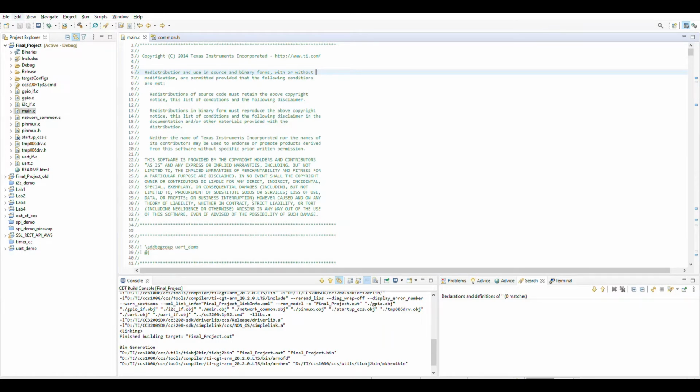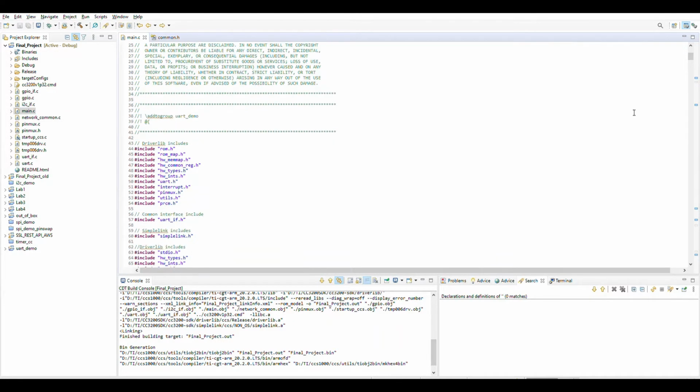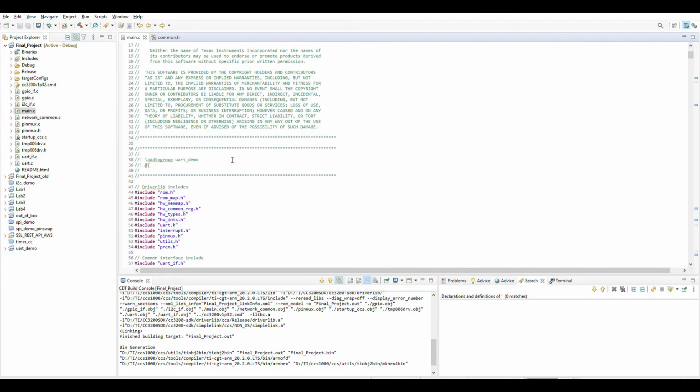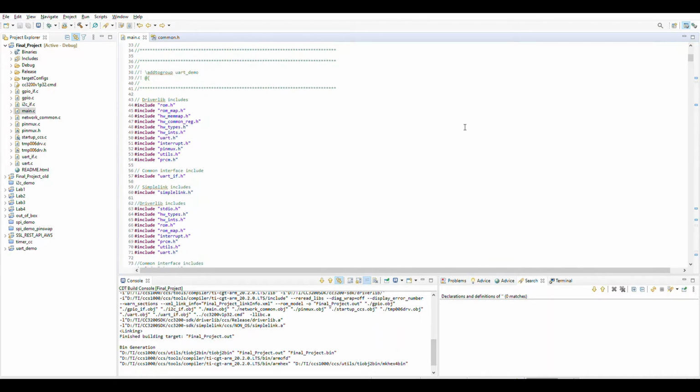Okay, so now I'm going to go over my code. I'll start with the code on the CC3200. I started with the UART demo project and added onto it.